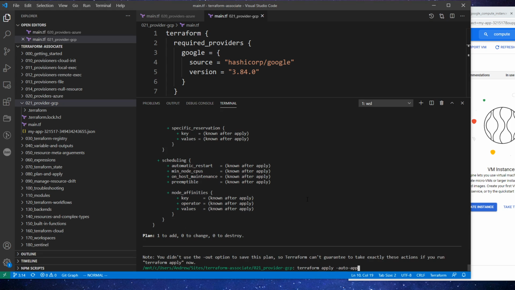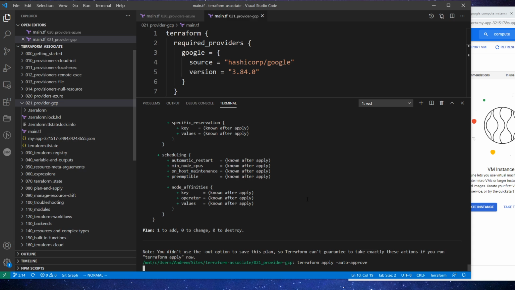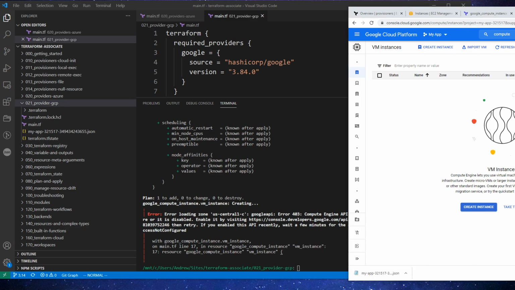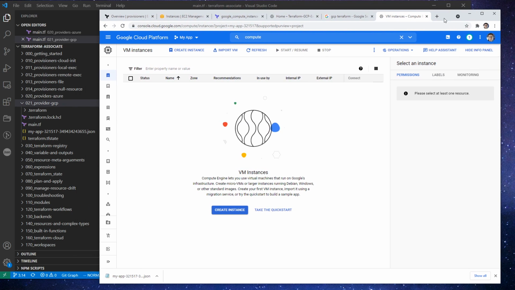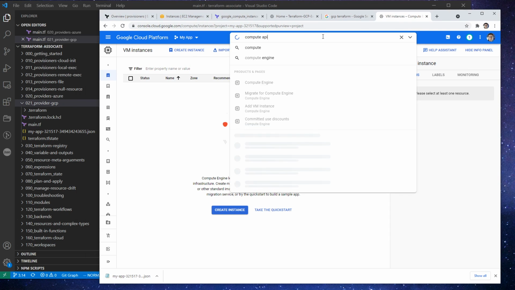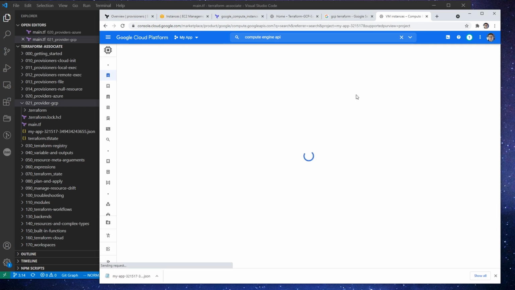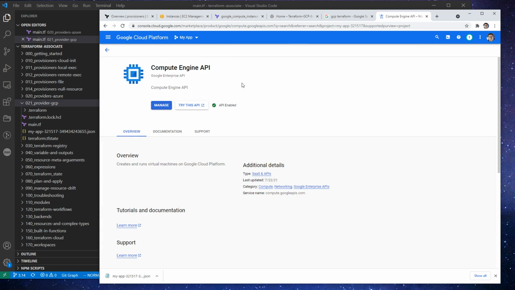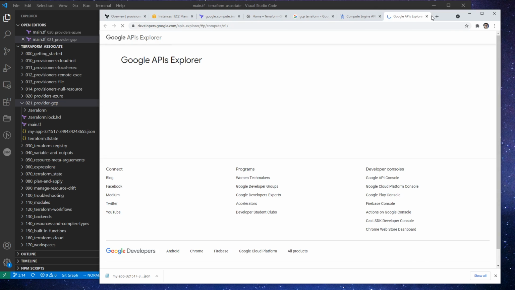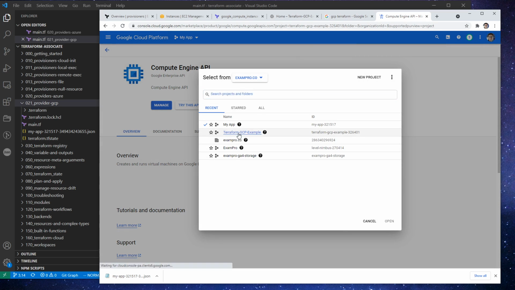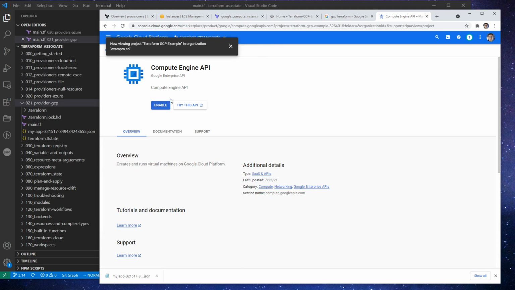Auto approve. It has not been used in this project before. Oh, so we got to enable it, of course. Compute API. Well, didn't take me to the right place. Something I don't like is their API jumps around everywhere. I don't want to try it. I just want to use it. It says it's enabled. Oh, I'm in the wrong thing. We'll go down here to Terraform GCP example, and now we'll enable it.